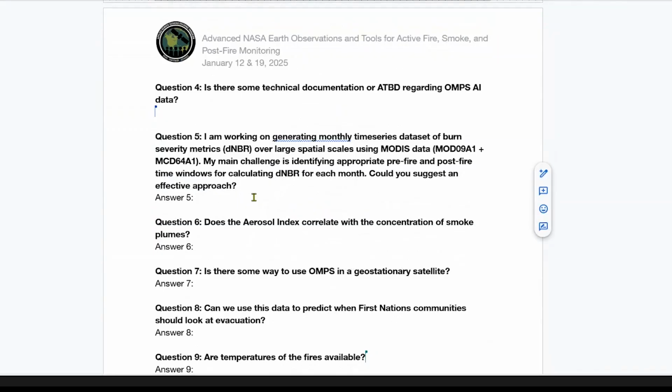I'm working on generating monthly time series data sets of burn severity metrics over large spatial scales using MODIS. My main challenge is identifying appropriate pre-fire and post-fire time windows for calculating the NBR for each month. Could you suggest an effective approach?